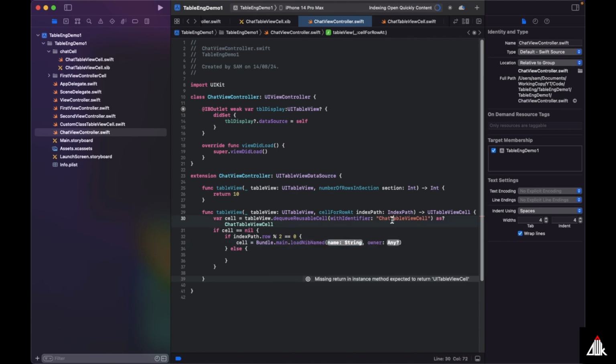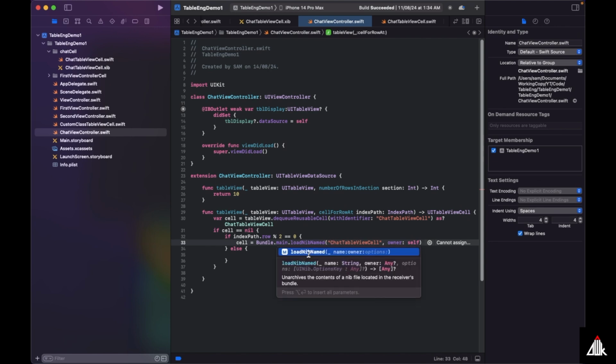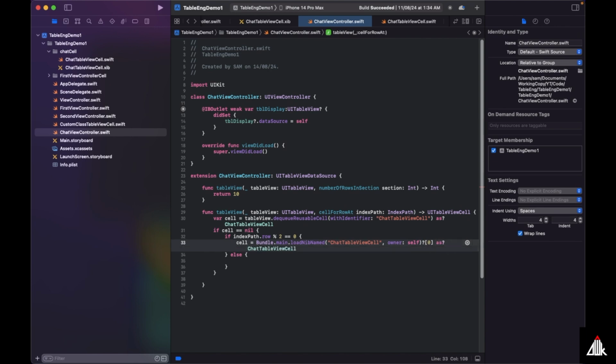So here is the nib name. Owner is self, since this class is the owner of this particular cell. Now if you go to the definition, you can see that loadNibNamed returns an array which contains Any, and that is also optional. So that means we need to provide a question mark, then index, as ChatTableViewCell.